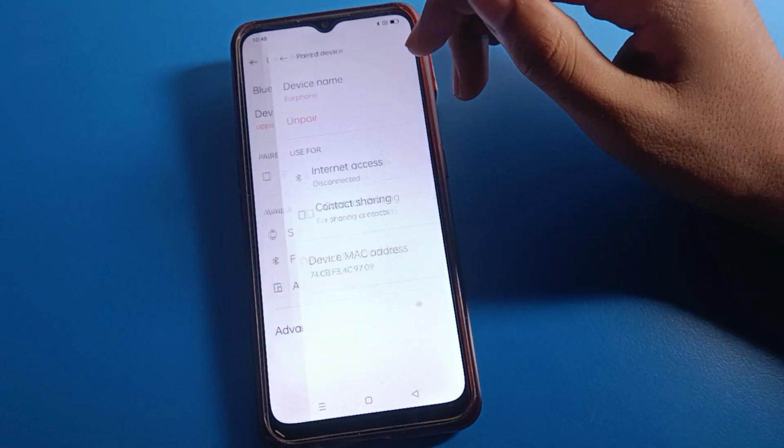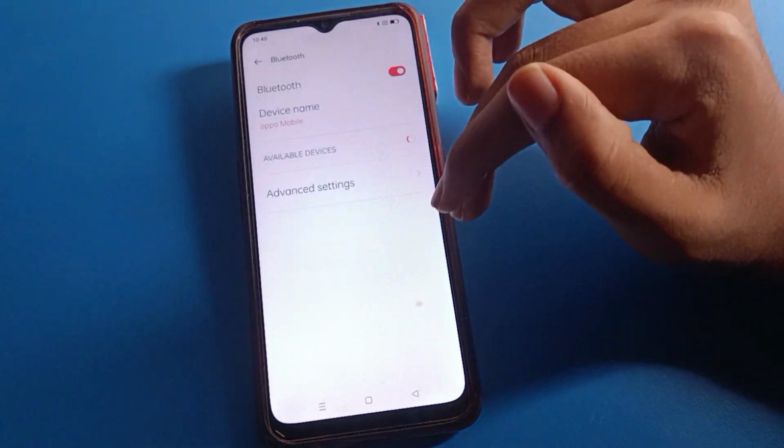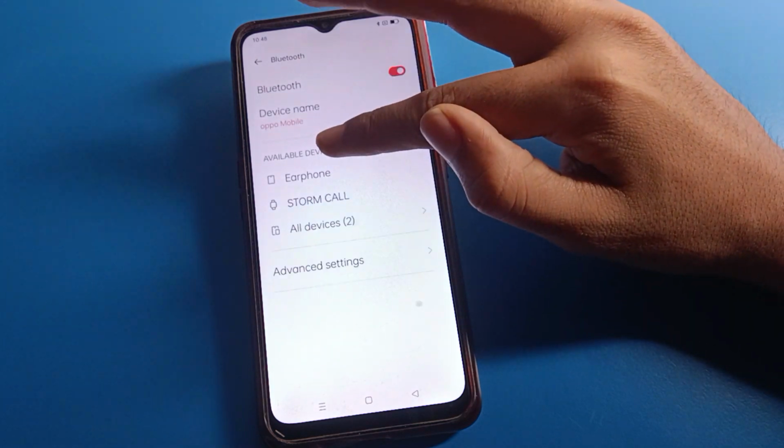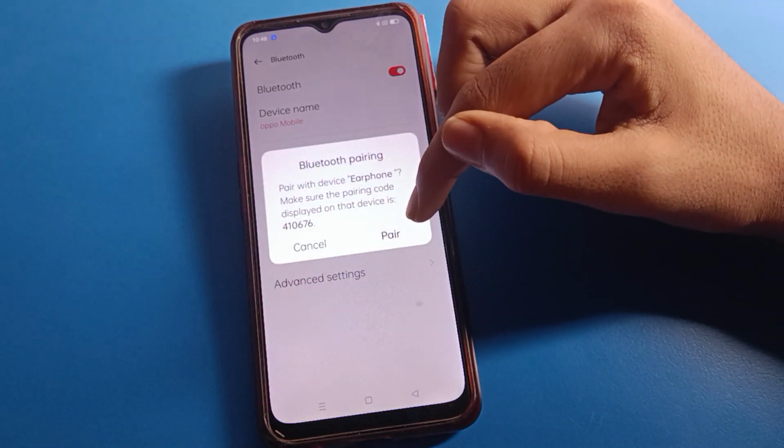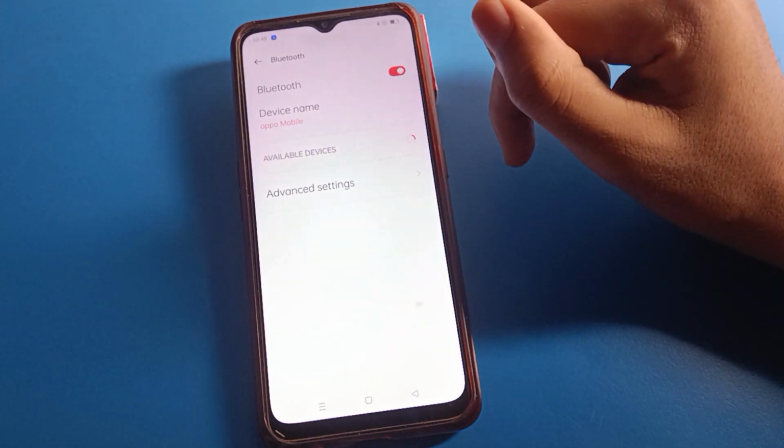And friends, if you don't want to use it and want to unpair the device, click here on the unpair option. After unpairing, if you again want to connect, you cannot pair directly, because you will have to give your permission with the pair option, then you can use it.